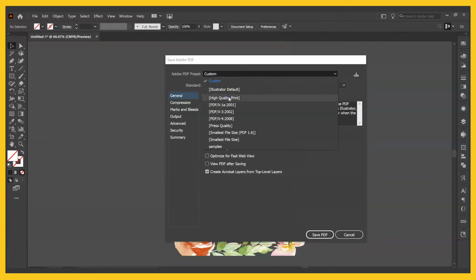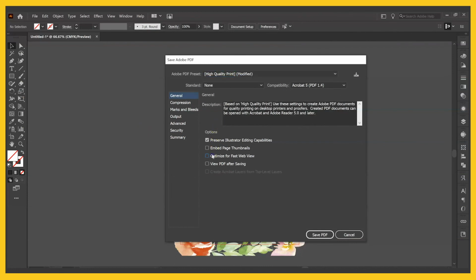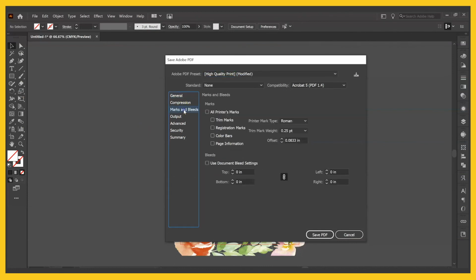And then we'll start with high quality print. We don't need to optimize it for the fast web view. And then for marks and bleeds, this again is where you talk to your printer. I'm gonna use the document bleed settings so it does print that extra part. I don't need trim marks, but if you're printing this and cutting it yourself, you'll need trim marks. And then we'll just save the PDF from there.